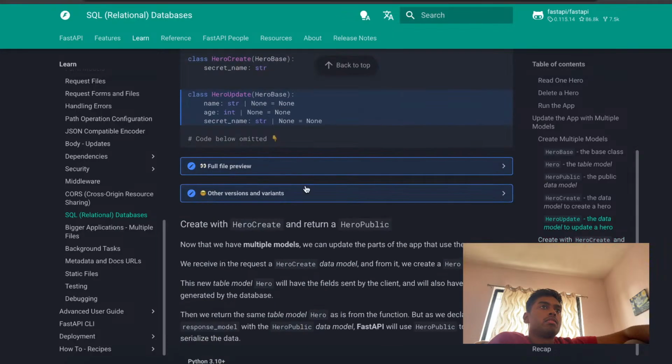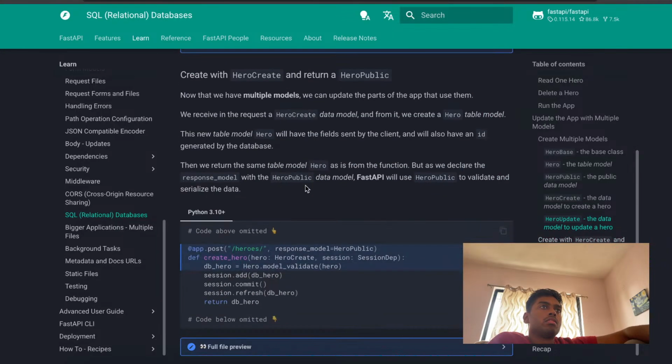Create with HeroCreate and return a HeroPublic. Now that we have multiple models, we can update the parts of the app that use them. We receive in the request a HeroCreate data model, and from it, we create a Hero table model. This new table model Hero will have the fields sent by the client and will also have an id generated by the database. Then we return the same table model Hero as is from the function.